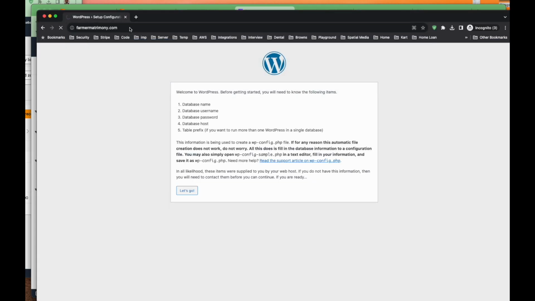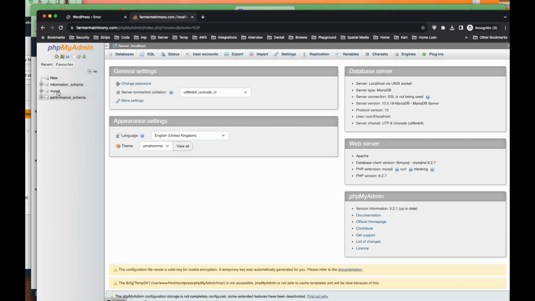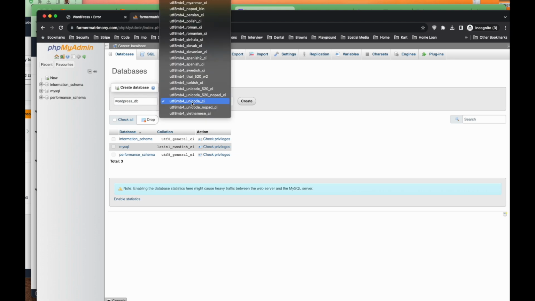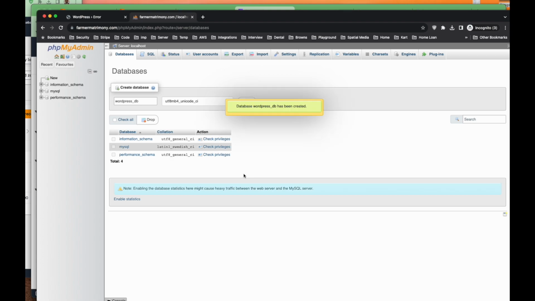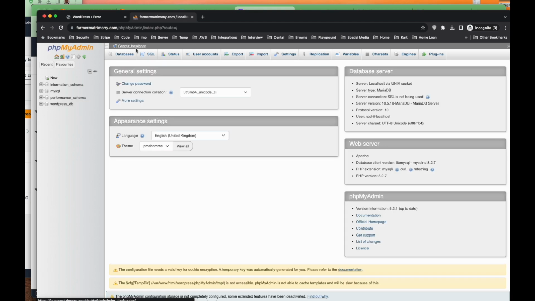So if you copy the domain, hit enter, it takes you to the WordPress setup page. So now we can continue with our WordPress setup here. Before that, let's log into phpMyAdmin and create a database for our WordPress website. Here we're going to create a wordpress_db database, and we're going to use a root user for demonstration purposes only, but we highly suggest to create a separate user for your WordPress database.